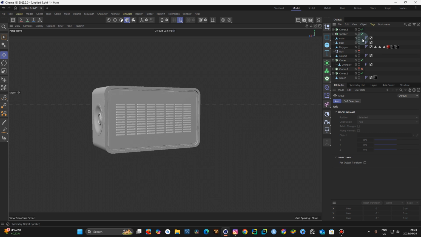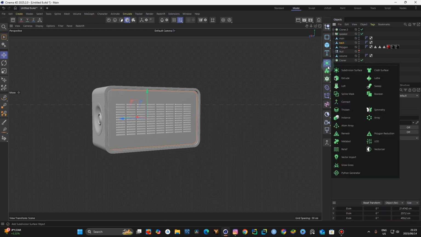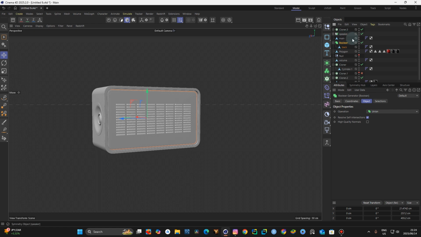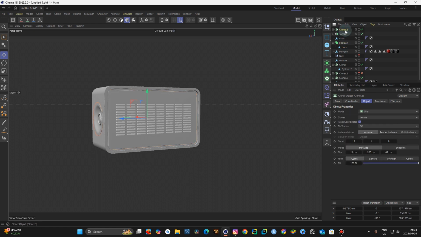Yeah, that will do. Come to back. Boolean hold out. Oh, put it in there. This might take time to calculate. Yes, it does take time to calculate.